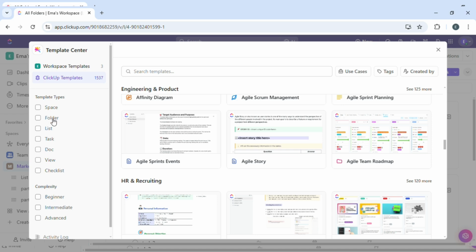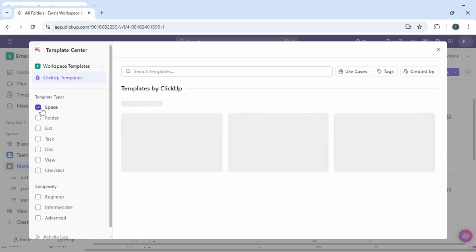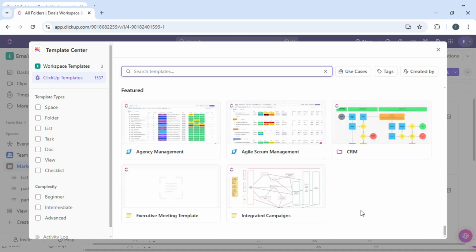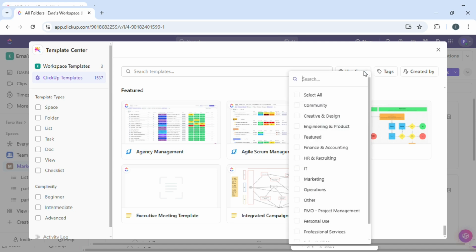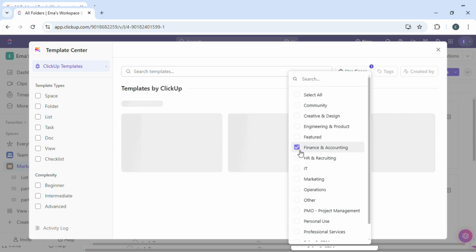You can also filter the templates by selecting the template type. So you can either have a space template, so just click on space over here and you'll be able to see all the templates of spaces, so you can just filter them. And then you can even click on use case and select which template you want. You can either want community, creative, you can just go here and give it a look in order for better navigation through the template list.